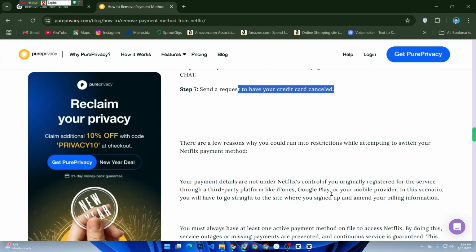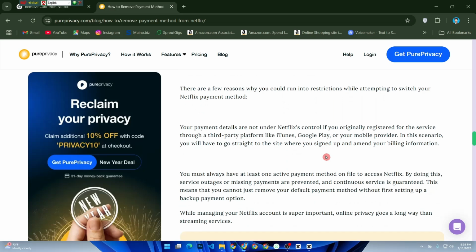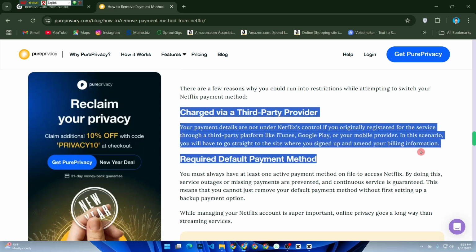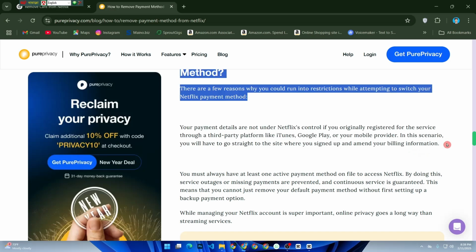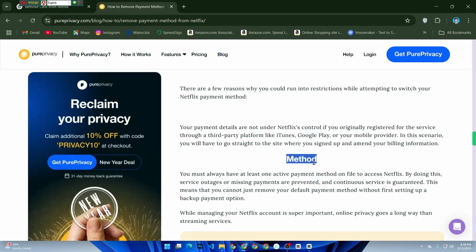Why you might be unable to remove your card? There are a couple of reasons why Netflix may not allow you to remove your card. Third-party billing. If you signed up for Netflix through a third-party provider like iTunes, Google Play, you must update or remove your payment details through that provider's platform.